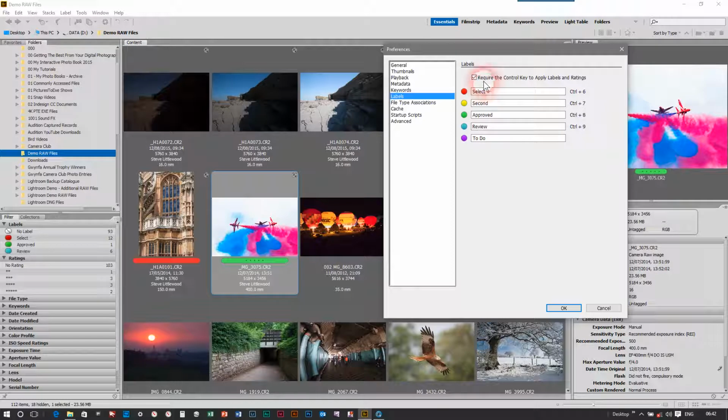But one thing is, require the control key to apply labels and ratings. Well, I prefer just to be able to press a number and apply a label rather than having to press the control key as well. So if I untick that, we'll see that the control requirement disappears. Okay.